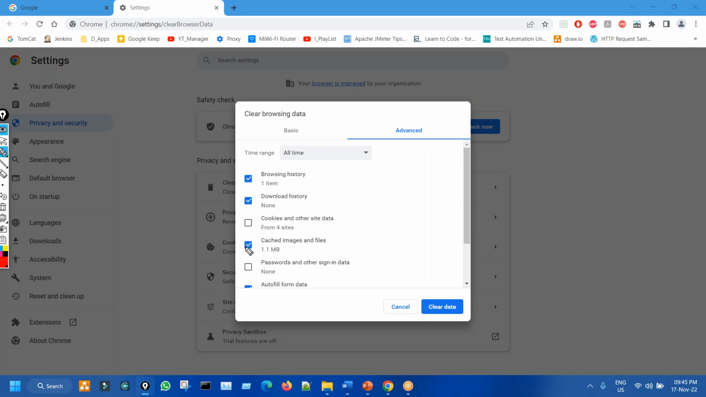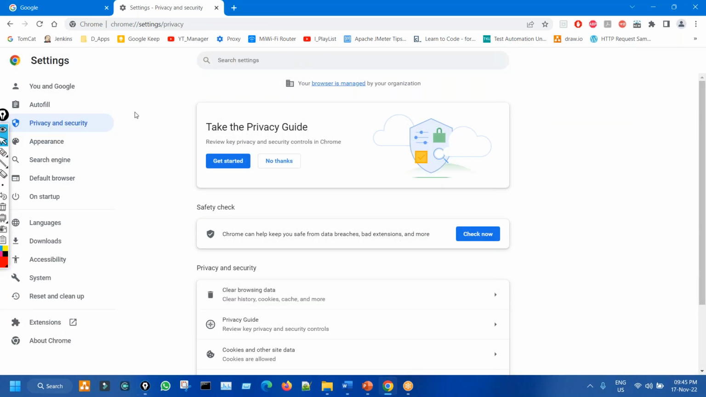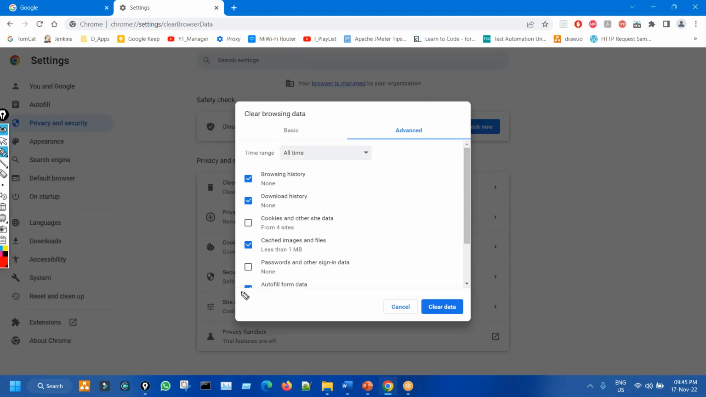If you put a check mark and then clear data, everything will be cleared. That is the history clearing you must have heard of. We clear the history in the browser, which includes browsing history, downloads, cache, cookies, all those things. Currently it's showing 1.1 MB, and I'll click on clear data. So it has been cleared. Now I'll press Ctrl Shift Delete again, and you see how much it is: less than 1 MB.